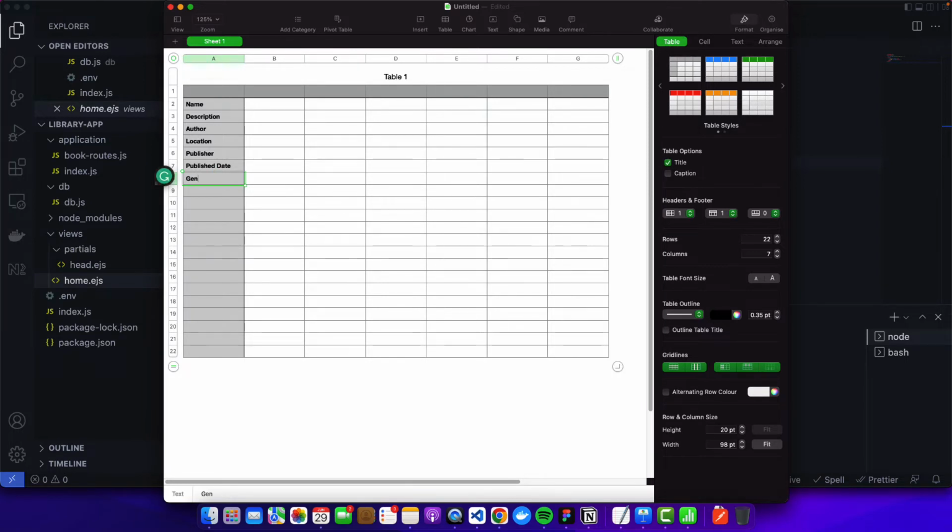Maybe genre. Yeah, genre of the book. Okay, let's not make it overly complex. This is enough. Let's get started. If we forget something, we can always come back.